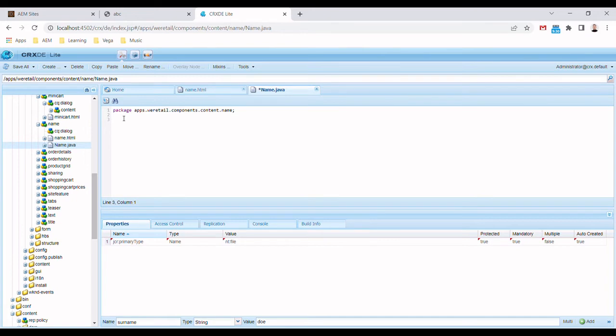If we want to use our class with HTL, we're gonna need to import WCMUsePojo because our class needs to extend it. WCMUsePojo. Now we're gonna add two variables, name and surname.